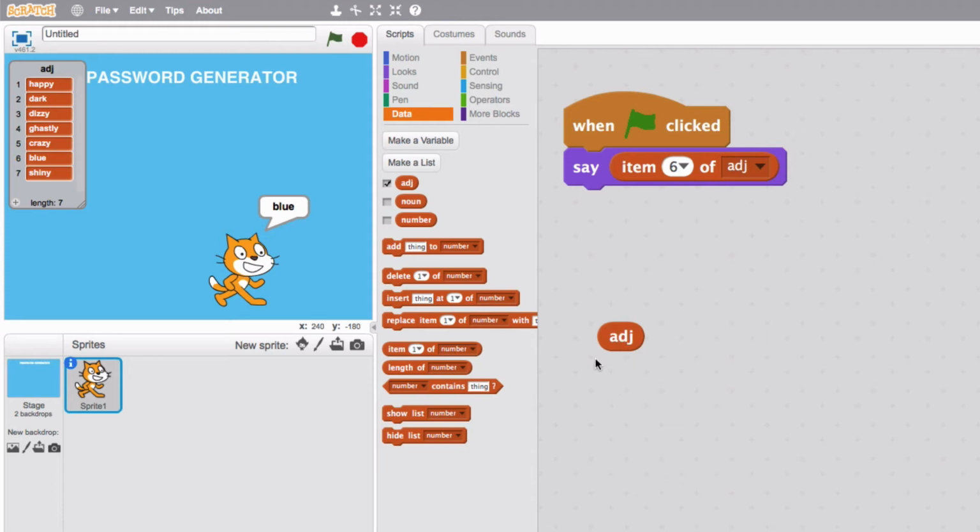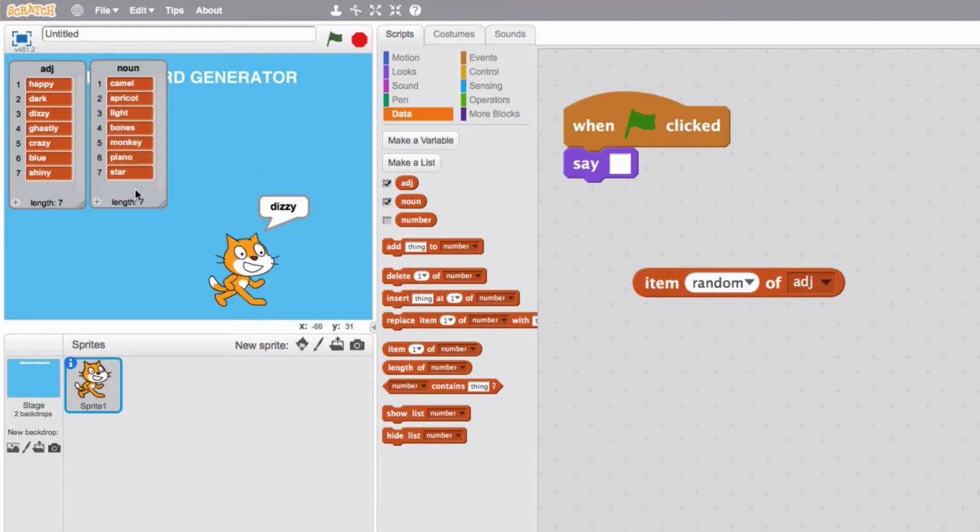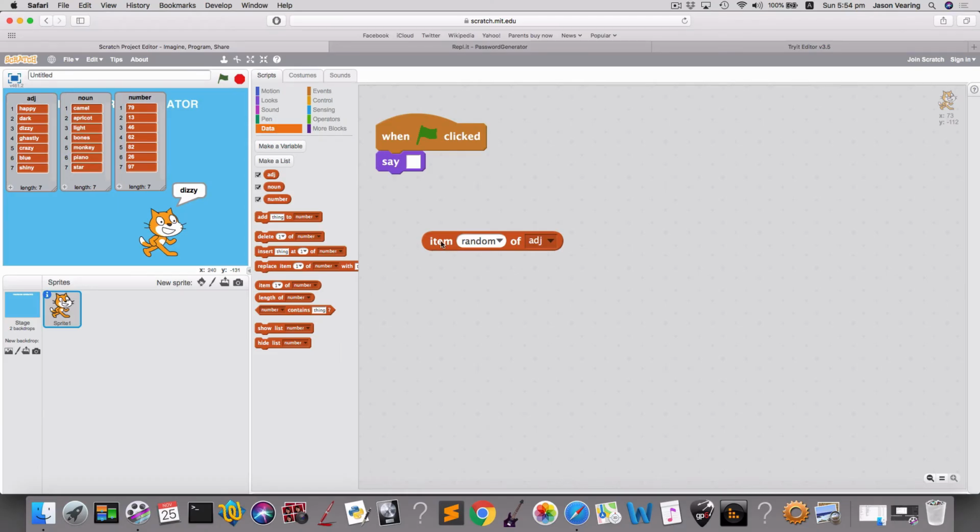Now, Scratch has a built-in random generator, so that makes it very easy. You can see the numbers lighting up as it goes. So we're going to concatenate all of these together. So I'm going to get, I've also created noun and number arrays.